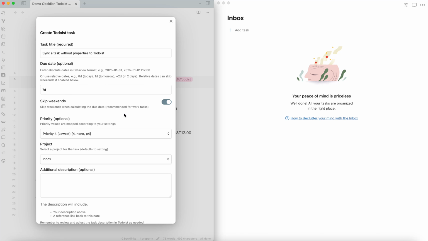Then for the priority, as you can see on the task line, we didn't have any priority value. But here we can select any other priority value. So in the settings, I set that if there's no priority value selected, then we default the priority to be 4, the lowest in Todoist.